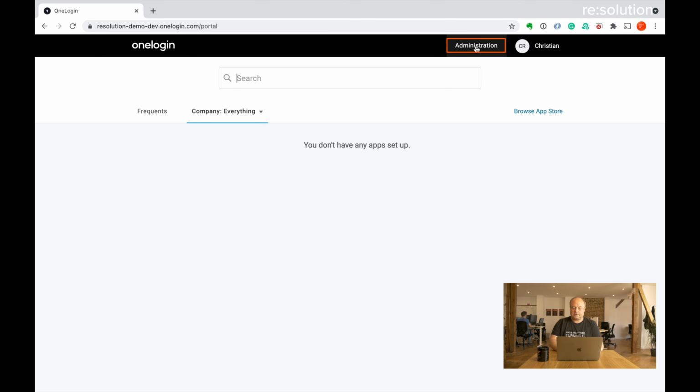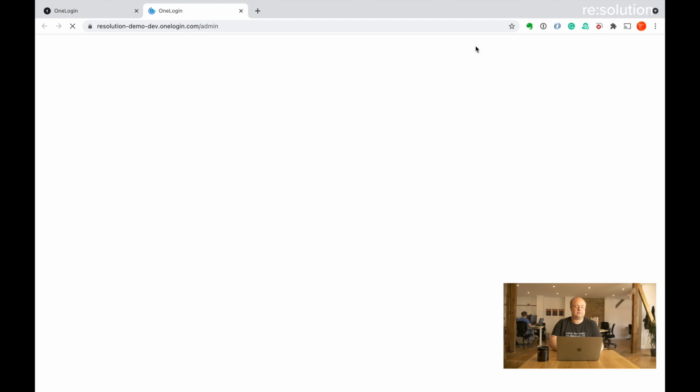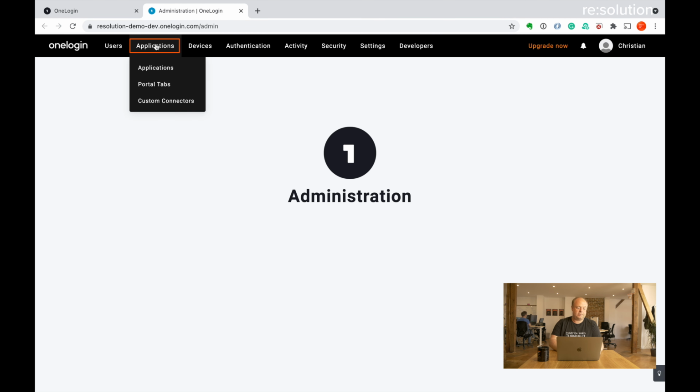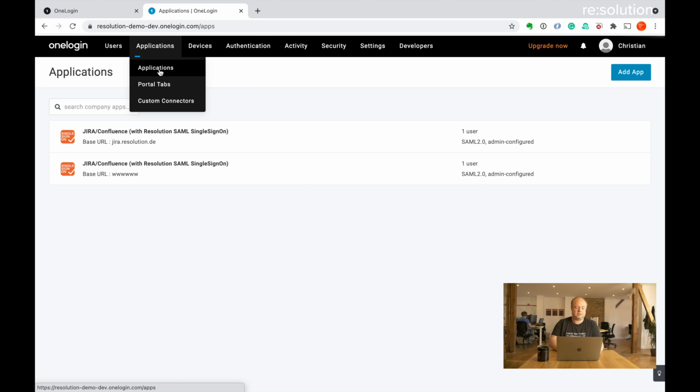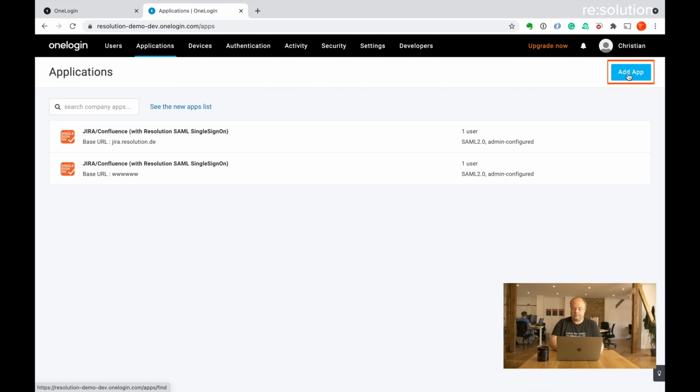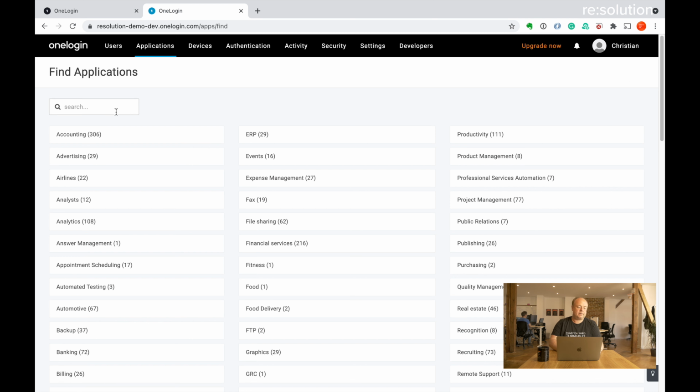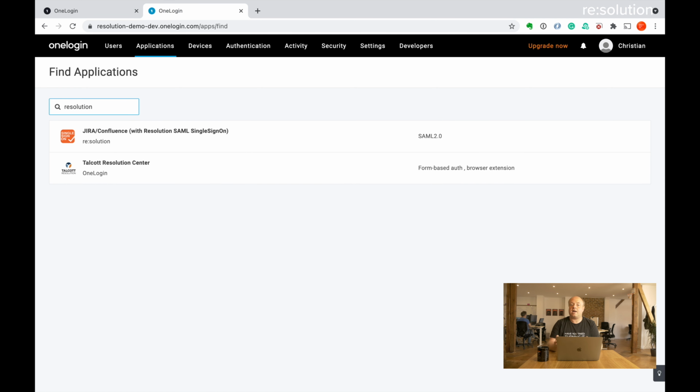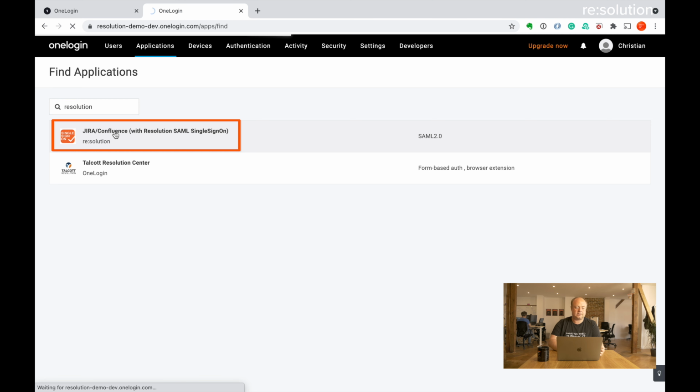Right, let's go to Administration, Applications, and then we want to add a new app here. That gives us the OneLogin catalog. Let's type resolution here. We already have a catalog app in OneLogin. That makes it relatively easy to do the setup, because we can apply a lot of pre-configurations here as well. So let's select that.